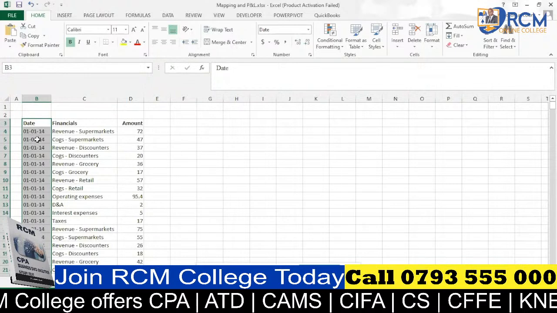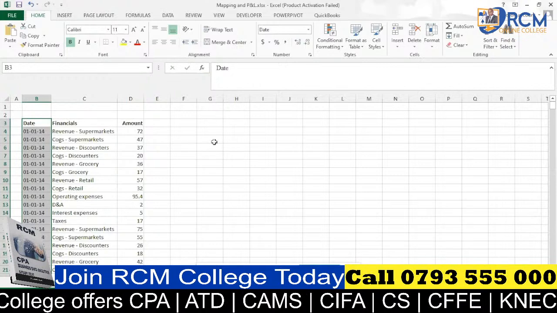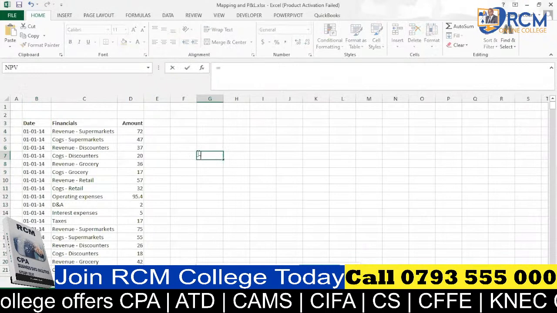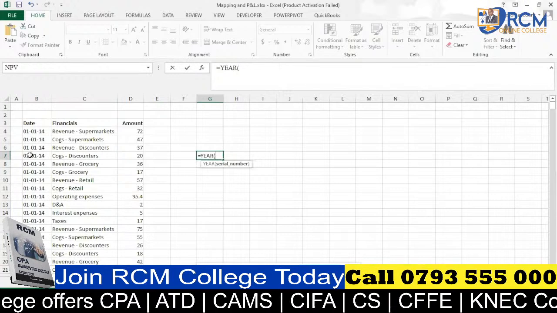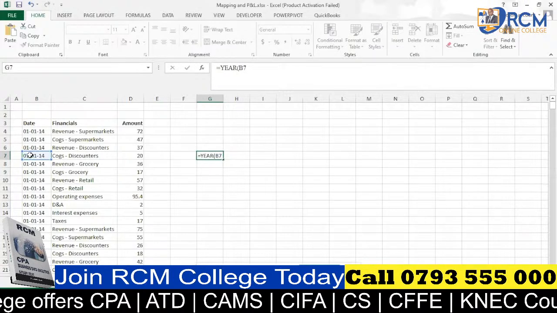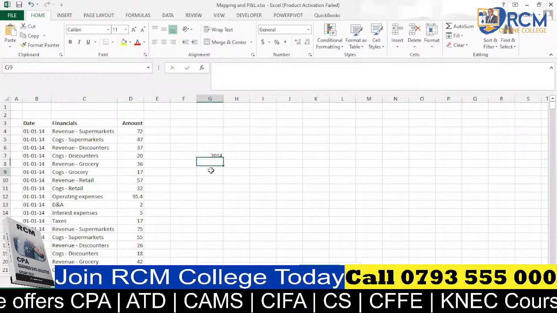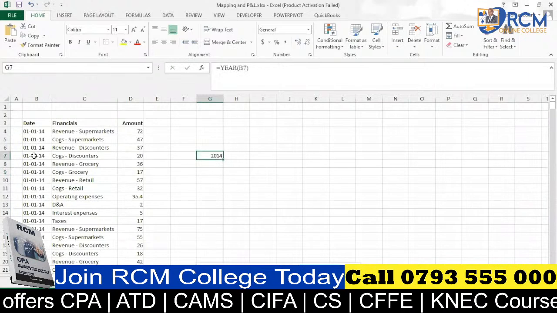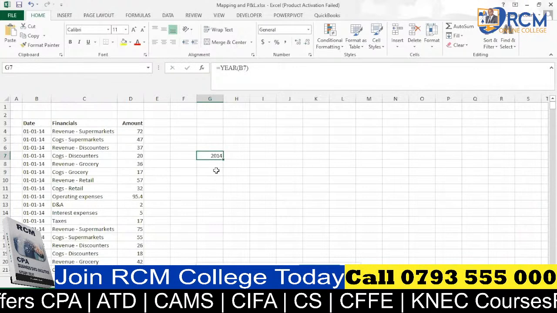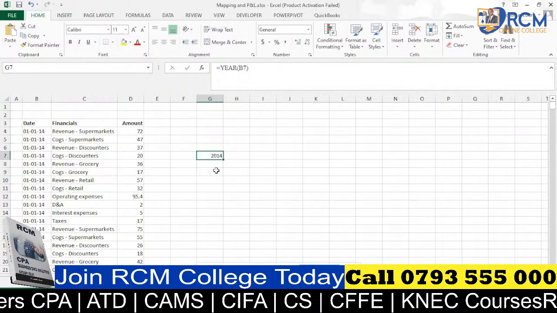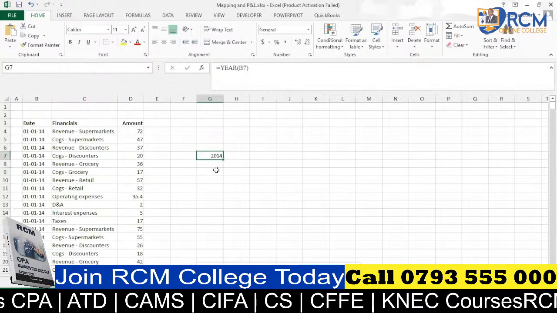So we are now going to use our formula again to confirm if our date is in the correct format. From anywhere, you activate your cell, you write year, click the tab button. Our serial is in the dates here. Just pick any of them, then you enter. This time around, it is giving us 2014, which means we are able to extract the year from this date. Therefore, that confirms that our date is now in the correct format, and we can now proceed to work it out.